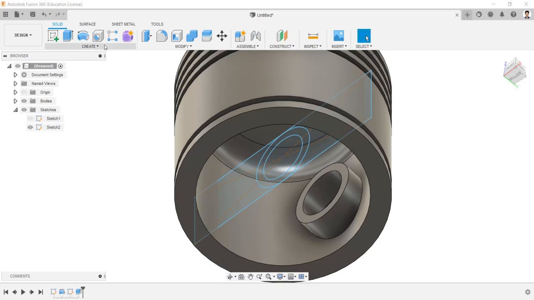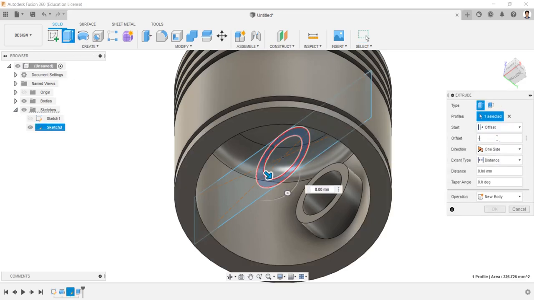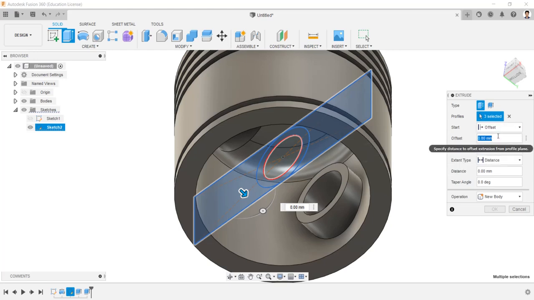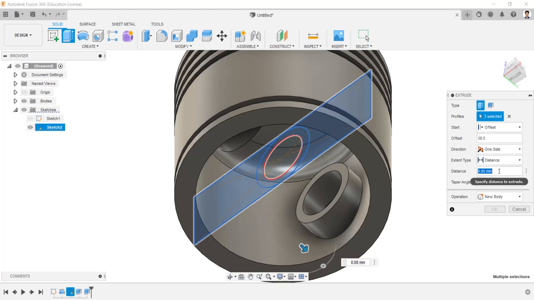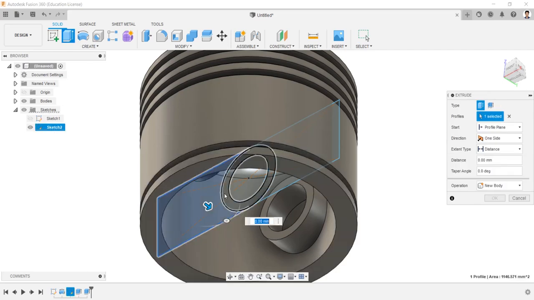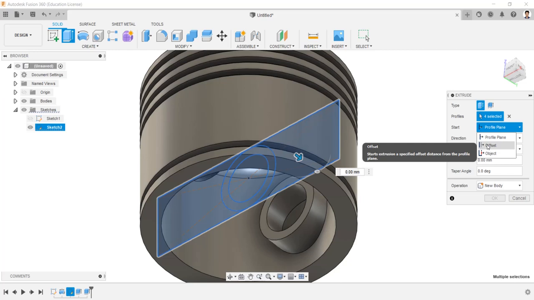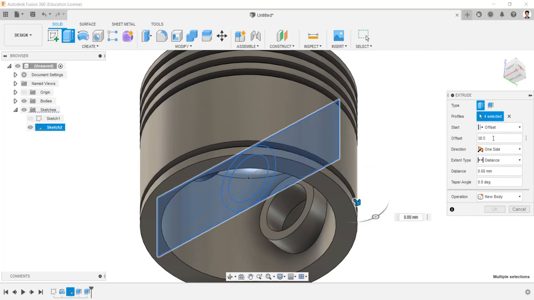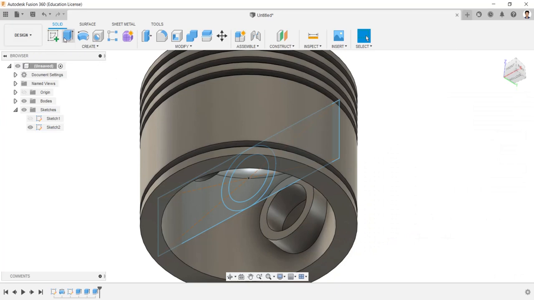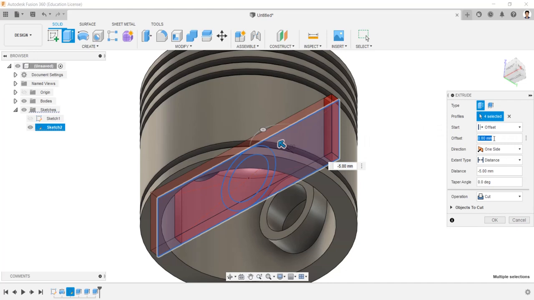Make the sketch visible. Repeat the same extrude procedure, with negative value. Extrude this profile, having offset distance of 38.5 mm. Extrude cut distance of 15 mm. Repeat the same extrude cut, having negative value.